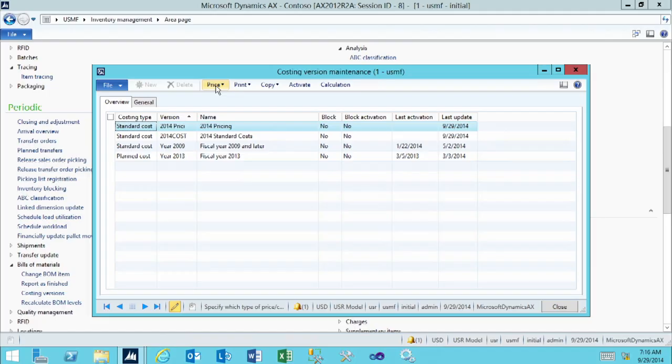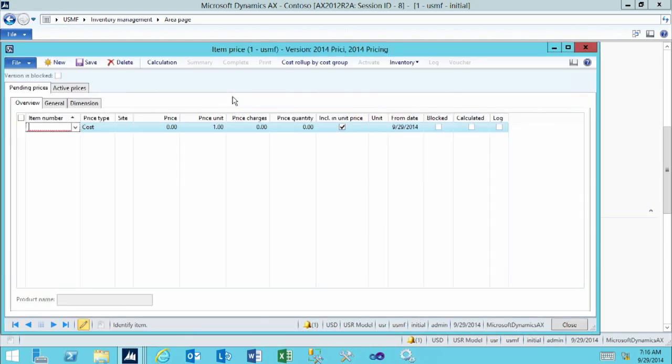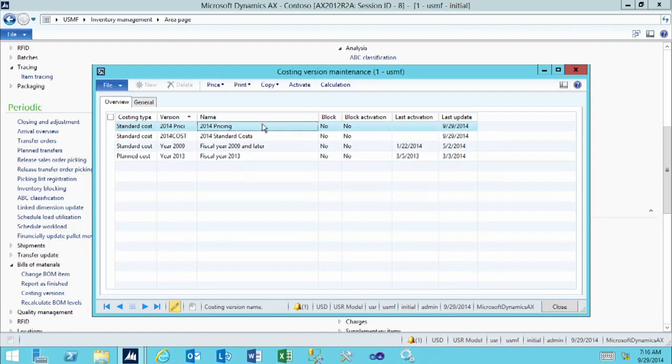However, you can still access the prices by clicking the price button and selecting item price, cost category price, or indirect price. The same buttons and features are available. It's important to note that when you use the calculation button from inside of the item price form, you're only capable of running a calculation for one item. Typically, companies will use the calculation button on the outer version of the form on the costing version maintenance form to mass calculate the BOM calculations for many different items at the same time.